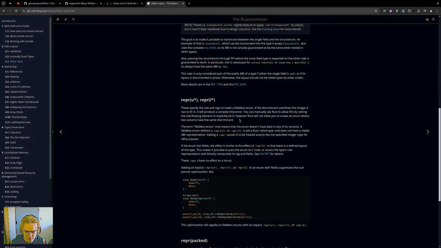Fieldless enum. Doesn't have any data in its variants. Oh, this could actually be useful. Hold up. Specify the size and sign to make a fieldless enum. So this is like our card, fieldless enum, right? I believe we can still have variants, not any data within them.